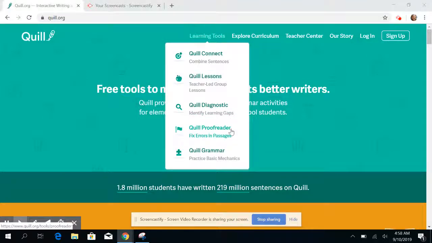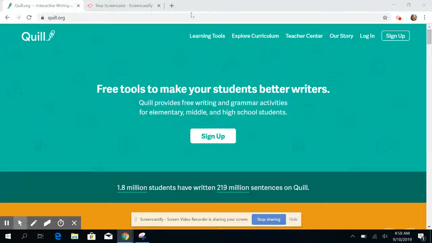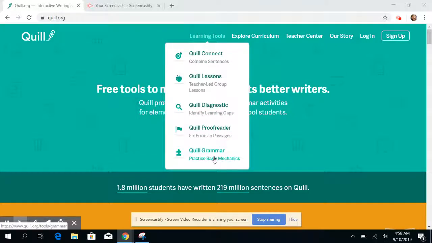Quill Proofreader is going to be a more traditional proofreader where students have a paragraph, and they have to go through and correct some mistakes. Quill Grammar is probably going to be your top tool. There it is, Quill Grammar. And I call this the puzzle piece. This is where you can assign some very, very targeted lessons that are standards-based, where students are practicing their basic grammar mechanics and they're having to input that with their keyboarding skills.